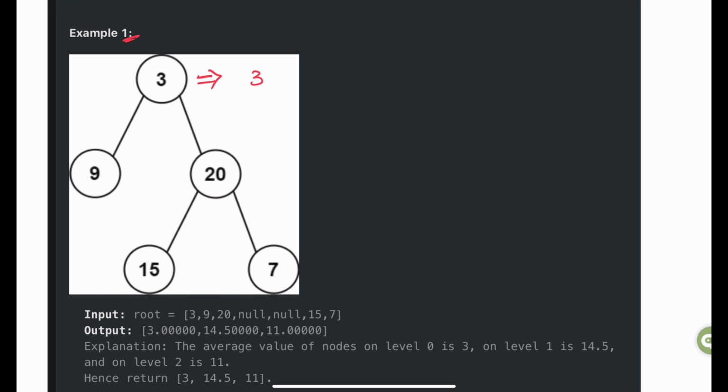In example number 1, at level 0, we only have one root node, that is 3, so the average will be 3. One level deeper, we have two nodes 9 and 20 whose sum is 29 and average will be 14.5. At level 2, we again have two nodes 15 and 7 whose sum is 22 and average is 11. Concatenating the three averages into a single array, the output will have 3, 14.5 and 11.